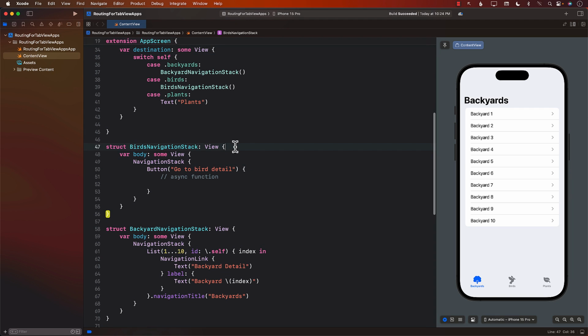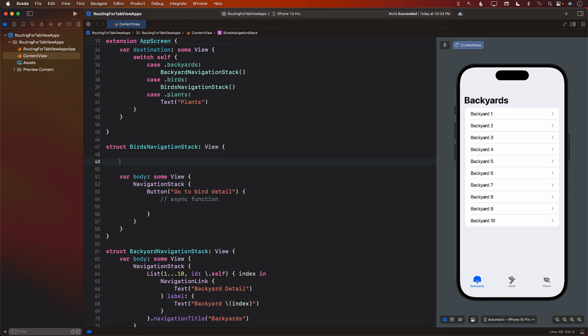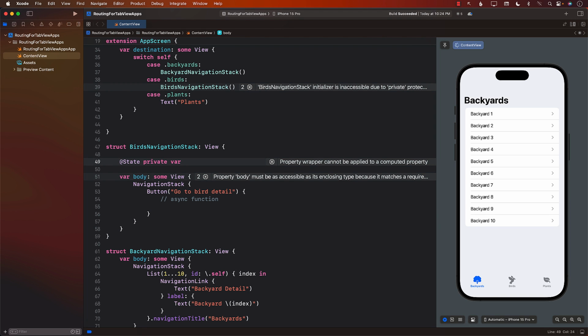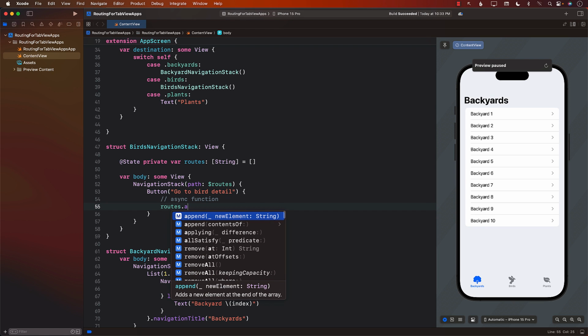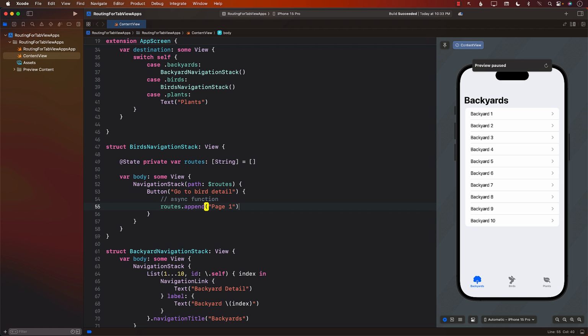All right. And the way that you do programmatic navigation is, in the navigation stack, you pass something over here. If I go over here and create a state, we can say var routes string equals empty. This might be your starting point, that you're creating routes inside the bird navigation stack, which is an array. And if you want to do programmatic navigation, then you simply pass in path, and then you pass in the routes.